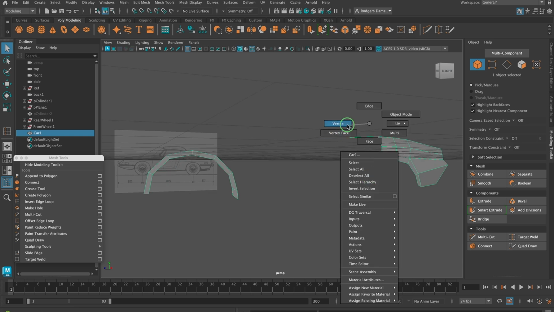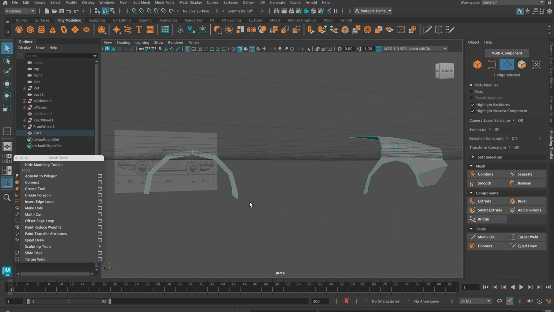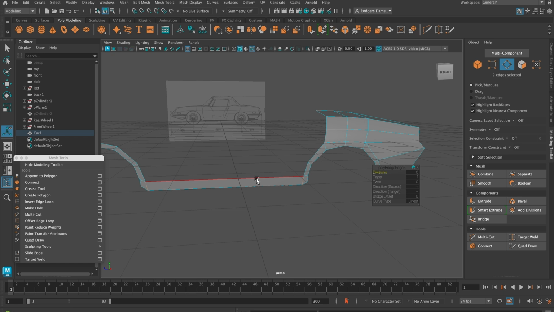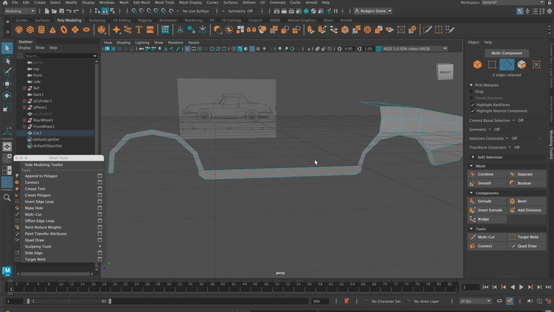So I just right click, go to edge, select on that edge, hold shift, select on that edge, and I can just simply click the bridge button, and now my car is getting connected up here, right? And if I wanted to, hypothetically, bring this edge and connect it with that one, I could use the bridge tool, or I could, oops, I had them both selected. I needed to not do that. Or I could use the target weld tool.